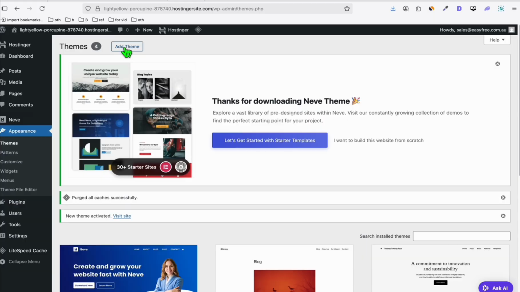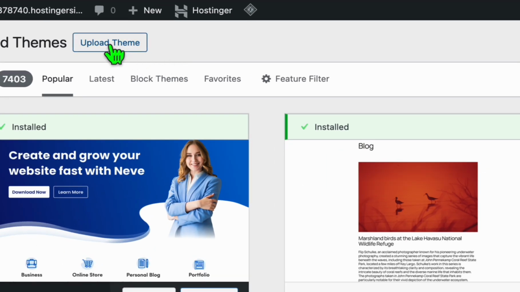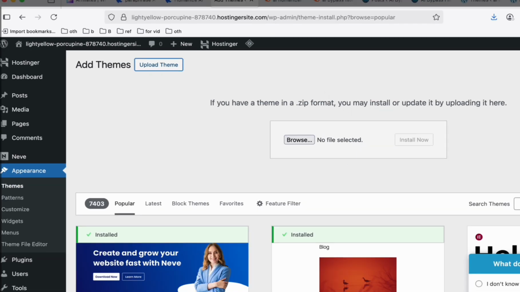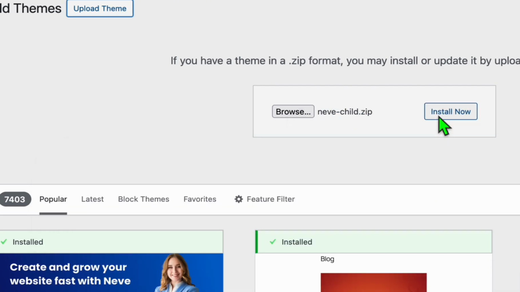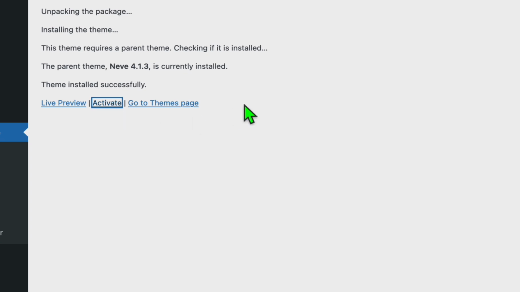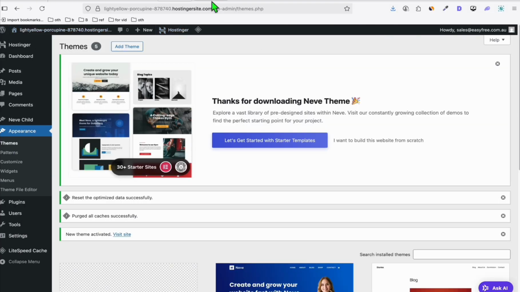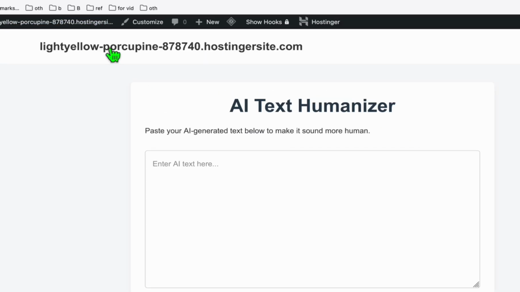So once done, click add theme again. And here, click this option, upload theme, and browse the one that you made. So this one right here, just drag it right there and install. And then activate the theme. And simple as that, your site is now live. So let's open it. Alright, this is now a live website.